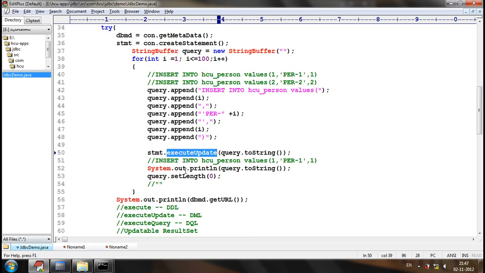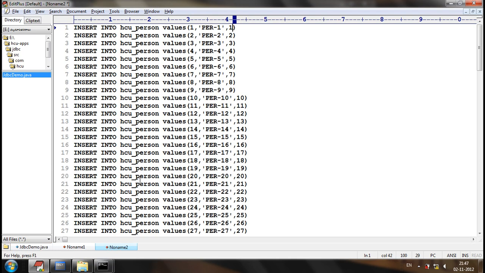But what will the statement do? For each and every execute method execution, the statement object will create a separate action plan. That means for each and every query execution, it will create a separate action plan. Now how many action plans are created here? 100. But the pattern of the query is the same. In an ideal scenario, the action plan should be only one. Let's consider that.